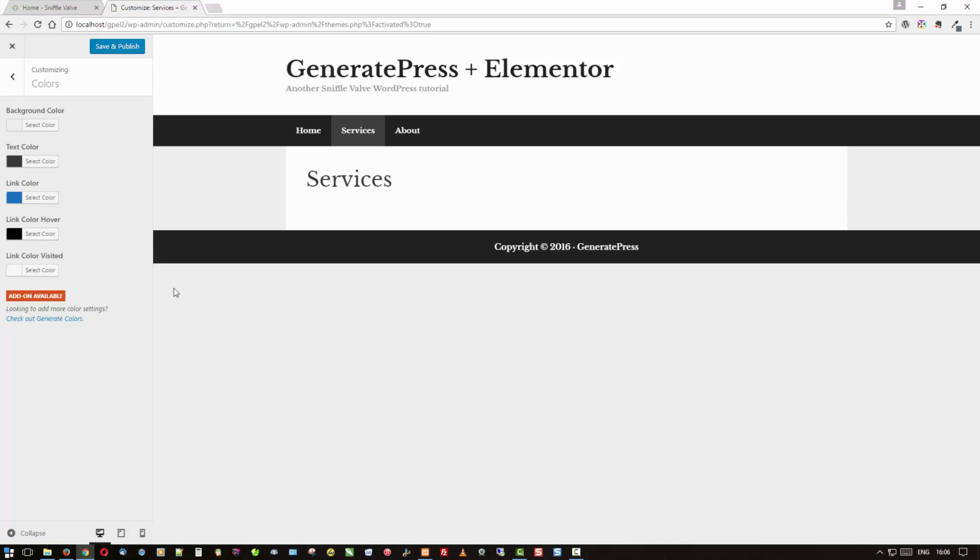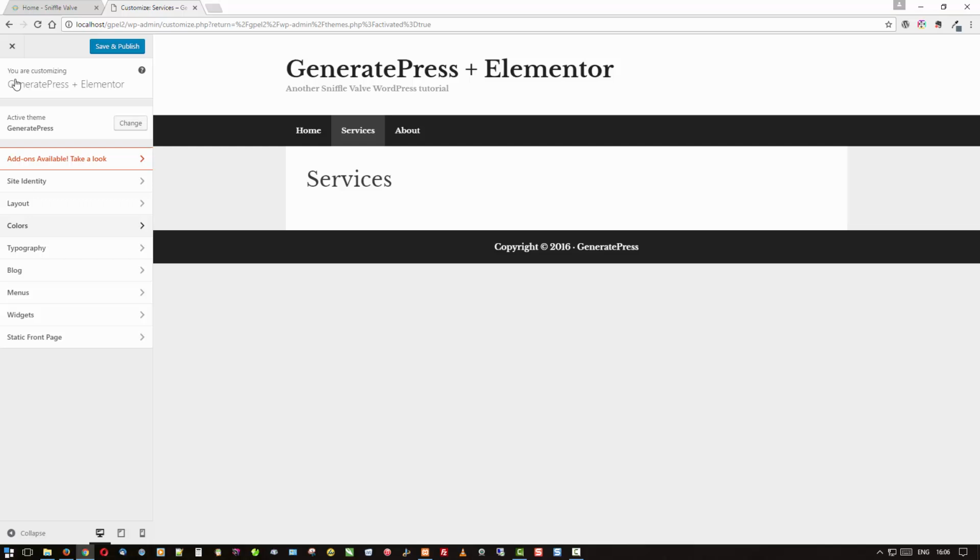I'll just point out that with the basic version of GeneratePress, to style your menus with different colors and what have you, you're going to have to dig out your CSS book and do it that way. Or the recommended way, by me anyways, is to get the very reasonably priced GeneratePress Premium add-on, which lets you do everything like that right here in the customizer. But for now, let's just save that and publish it.